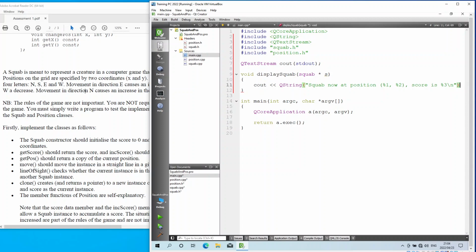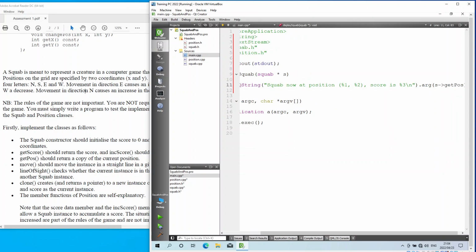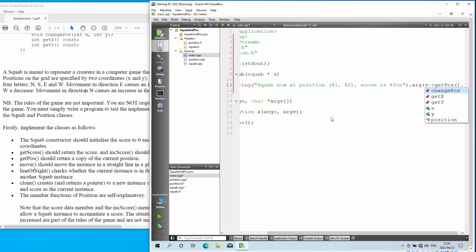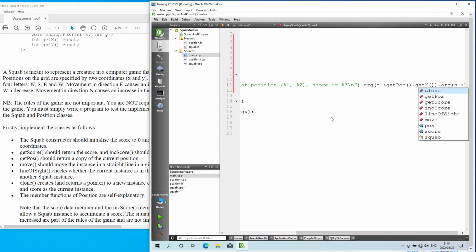Okay, so at the end over here, what we do is we're passing it arguments. So we put the .arg, and then we say s, which is this one that's coming in here, and we wanted to get the position, because that's the first option we've got over here, %1. So we say get pos, okay, and on top of that we want to get X, so that we've got the X position. Then the second argument, we wanted to return the Y position, so we do exactly the same, where we say s and we want to get pos, and we want to get Y. Get Y, okay.